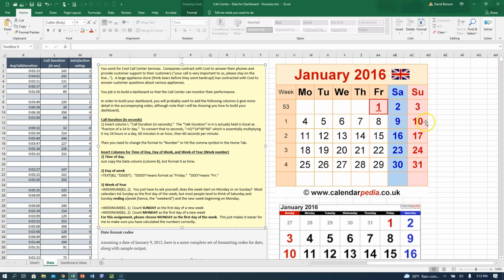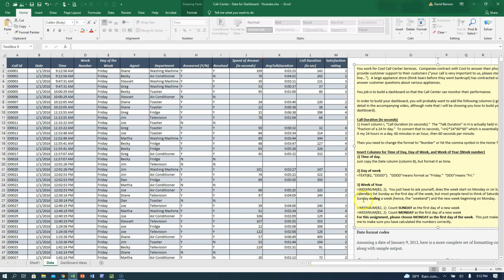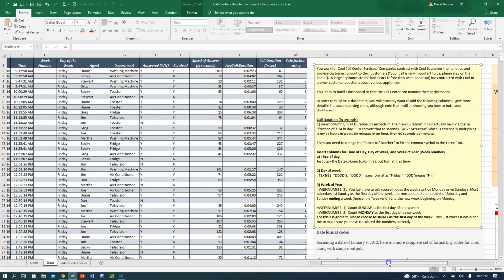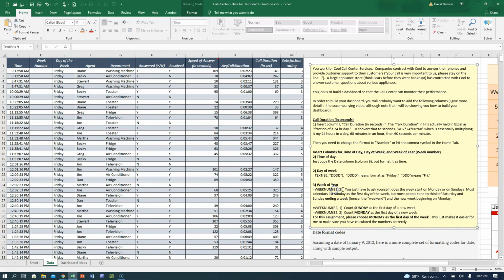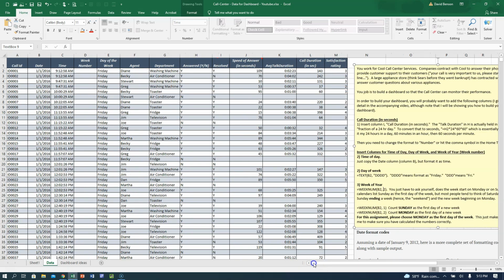The 4th through the 10th is week 2. The 11th through the 17th is week 3. And like this one is week 4, and so on. So what we're going to do, the way we do that here, is we're going to do this week number B2 and then 2, and I'll show you that here.